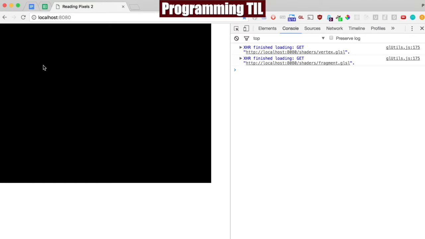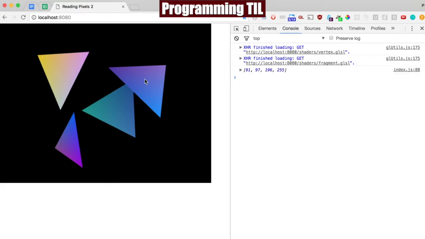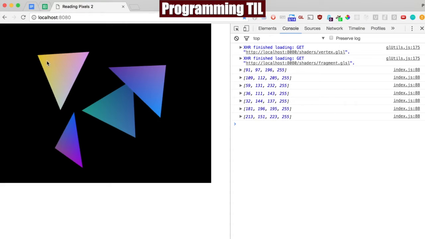So what this looks like is we have a blank canvas here, and as soon as I click, I can be drawing out different triangles all over the screen. And then anytime I want to, I can hold shift and read the pixel values or the color values of those pixels, wherever they may be.